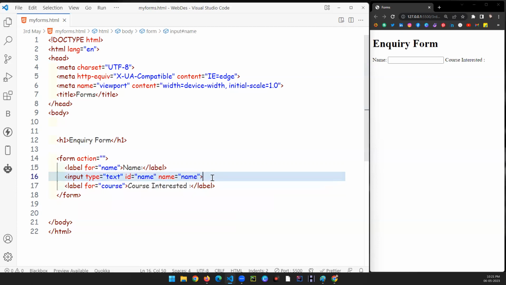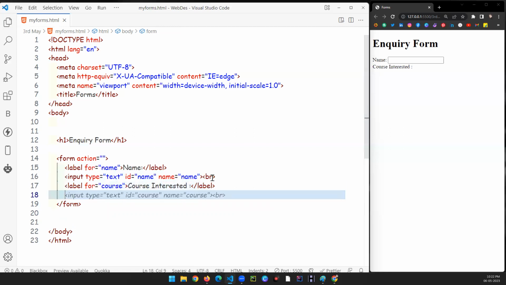Now after this we should have a break so that it goes to the next line. Okay, and after that we will be having input. So over here we have input as well. Don't worry, I'll explain all the things whatever you are able to see over here. Let me just complete this form.